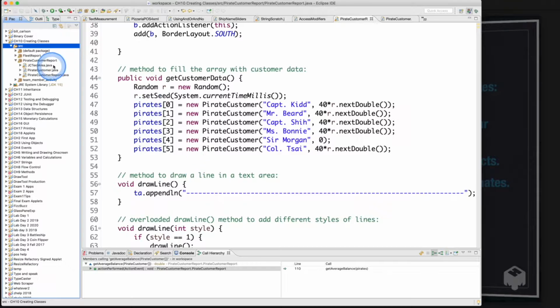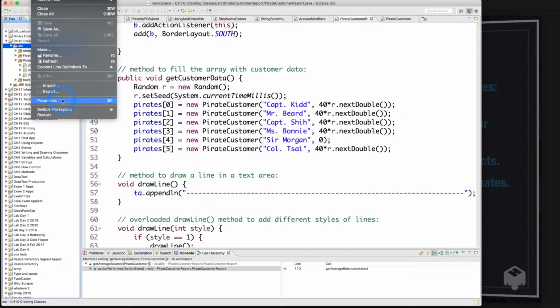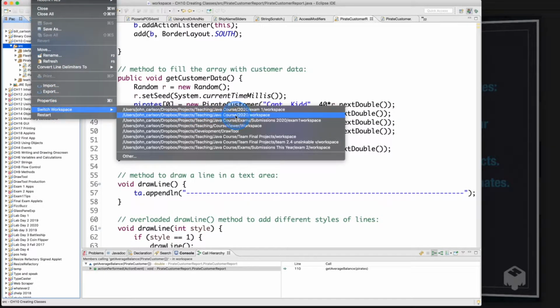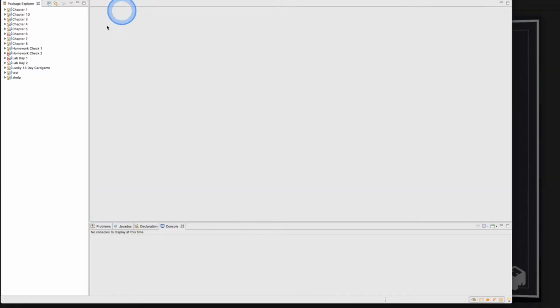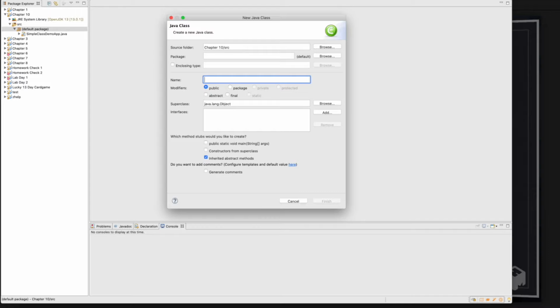I'm going to switch workspaces so that I'm in the workspace for 2020. All right, so we're in chapter 10. Okay, so I need a new Java class. Just call it activity 1. I'm going to call it an app explicitly, just to make sure that you're not getting confused about where does the main method go, because it does trip people up.